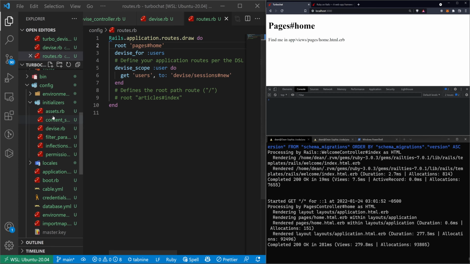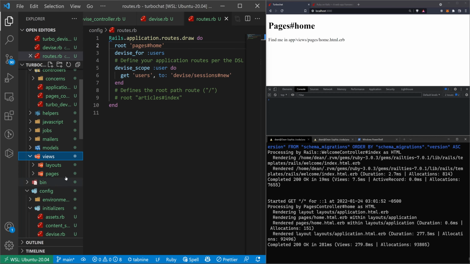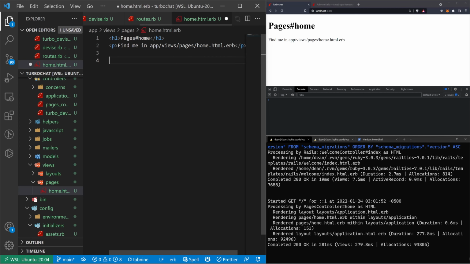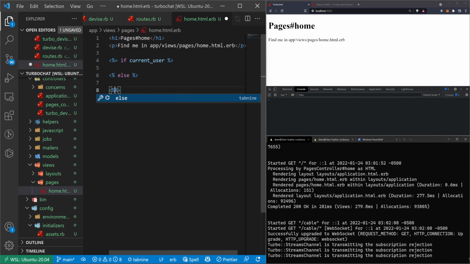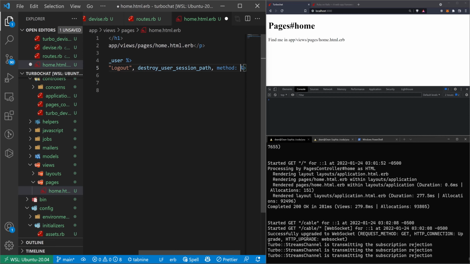And there we go. And now let's come into our views, our pages, and our home action. In here, let's just create a quick block that checks if we're logged in or not. Say if current user, else, end. If we're logged in, we need a button to log out, because we're in Rails 7, so we can't use the link to. And then we just need to say the destroy user session path with a method :delete. That should let us log out.